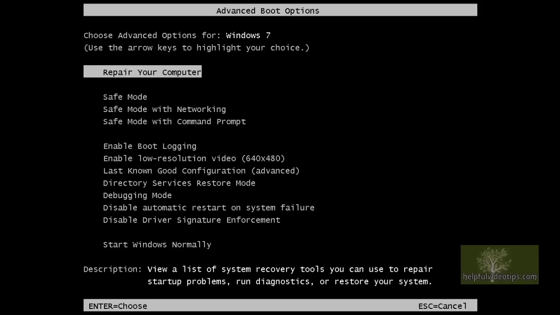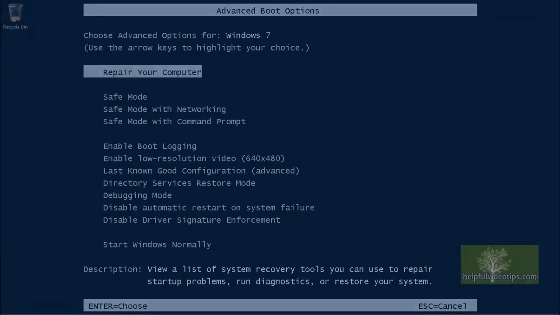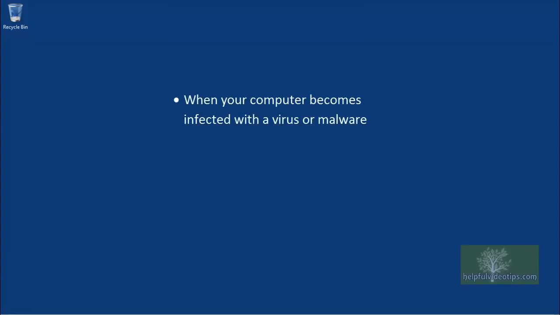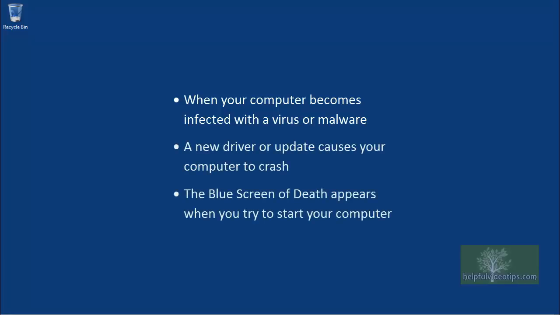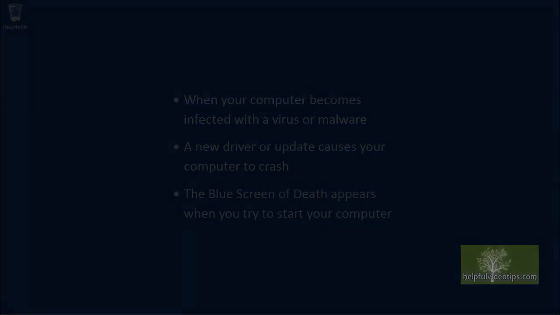The advanced boot options are a group of troubleshooting tools that can be used to get your computer going again if it won't start normally. Some examples of when these options may come in handy include when your computer becomes infected with a virus or malware, a new driver or update causes your computer to crash, or the blue screen of death appears when you try to start your computer.